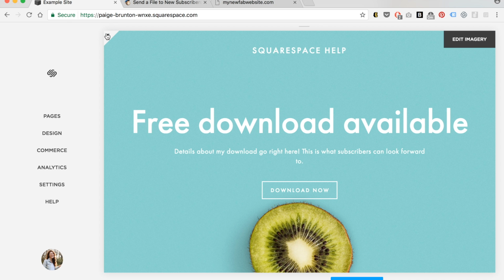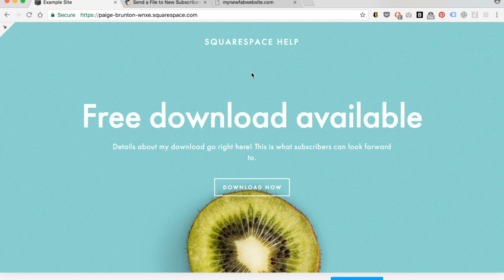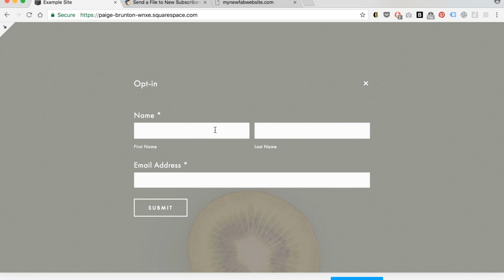You will be brought to your website. I didn't actually purchase that domain name. You can go buy it if you want to. You'll be brought to your website. It'll look like this. And you click the Download Now button. They input their first name, last name, email address. It will automatically be added to your MailChimp subscriber list. And then once they confirm their email, they'll be sent that final welcome email with a link to your free download.